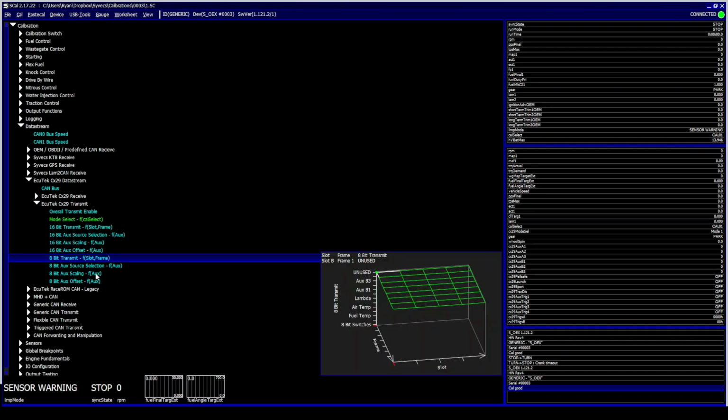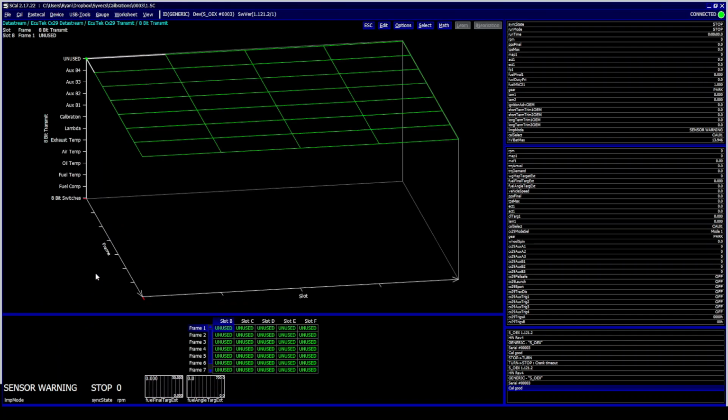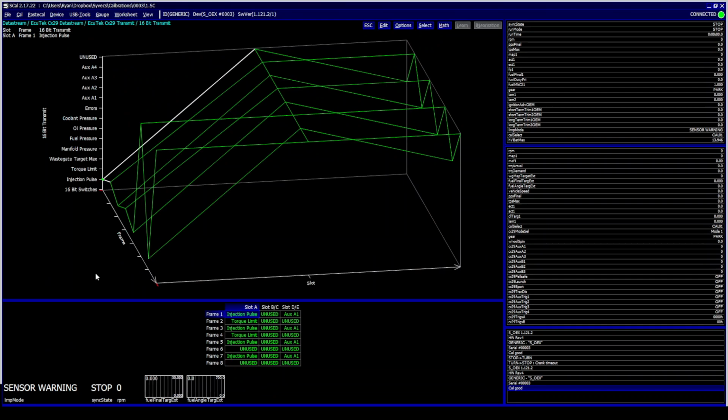And then you've got the 8-bit transmit as well. Now, if you are using the 16-bit, what I would say is max out this as much as possible with items you want.